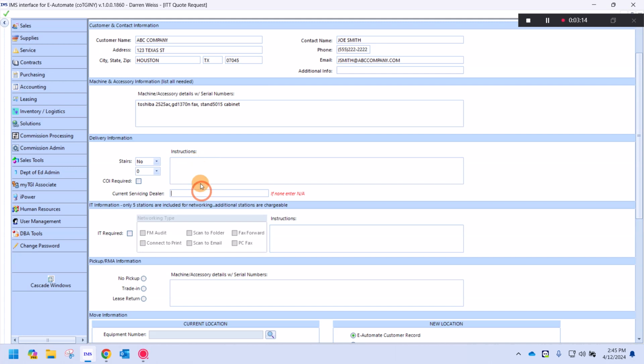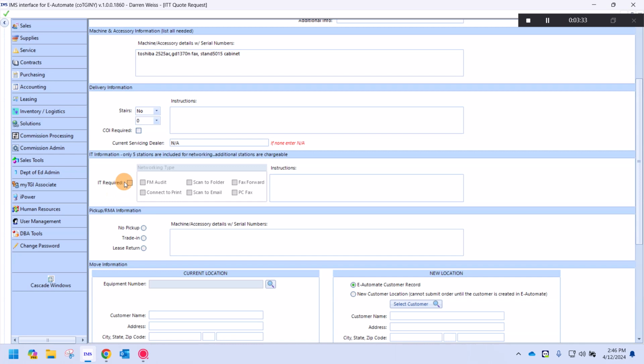If there's nobody currently servicing them, and many times when we deliver out of state, not all, but many, there is nobody currently servicing it as it's typically a new installation, you would select NA for not applicable. IT information. If we need networking services on the other end, we select IT required. What do we need help with? Connect to print. We may want to set up scan to folder, scan to email. Are we going to be tracking it where we could have FM audit installed?